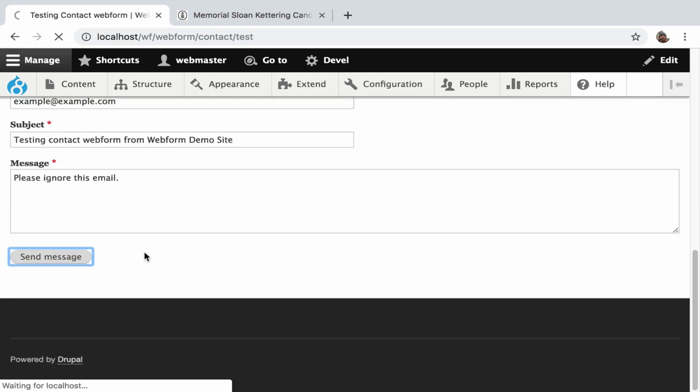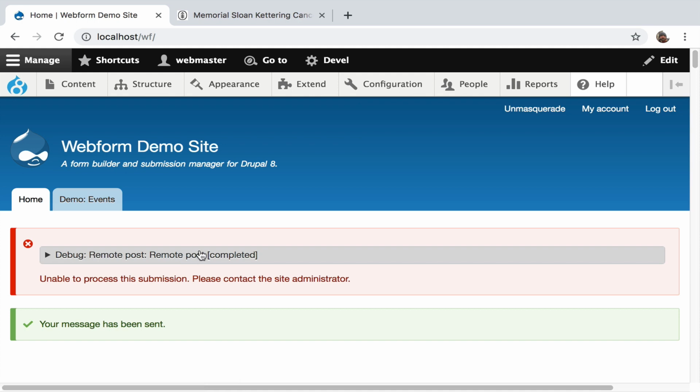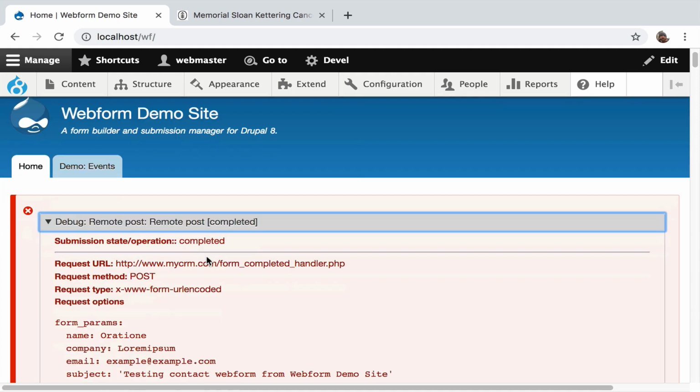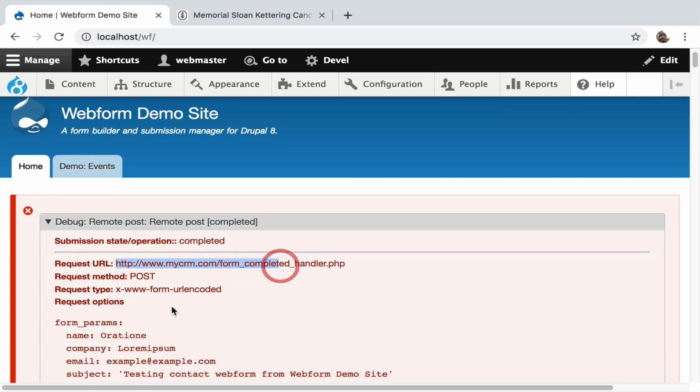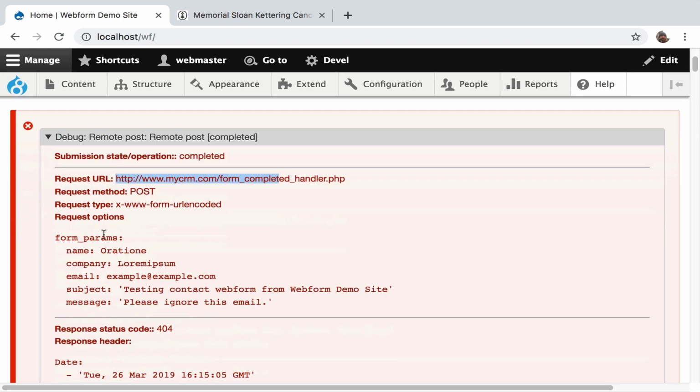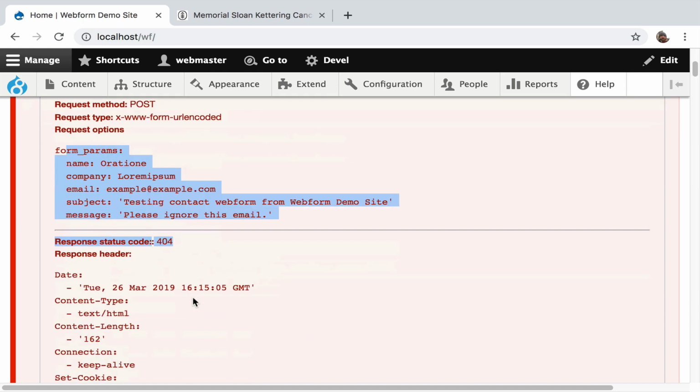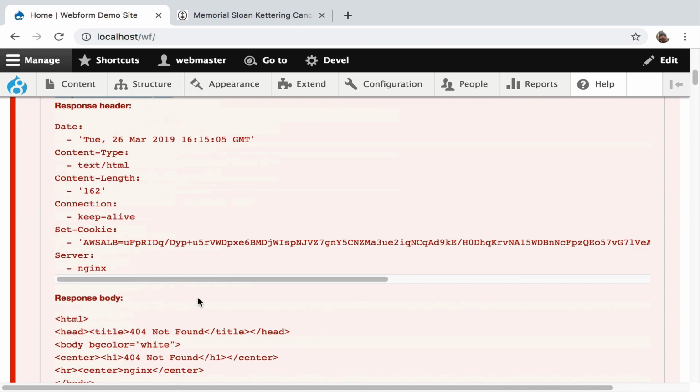I'm going to hit send and give it a second. And we get an error, which is totally fine. I pasted in a URL that is not an endpoint. It's broken. But what the debug handler shows you is, here's the data going out, here's the response, it wasn't found, 404. If you get another type of error, you'll be able to see it.